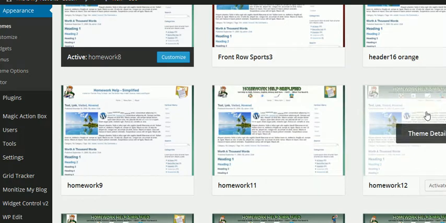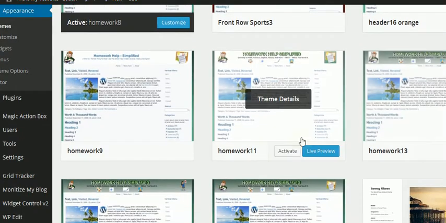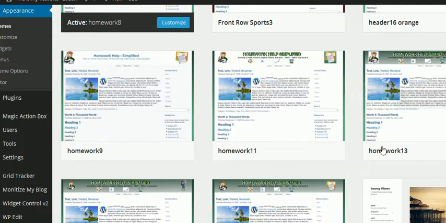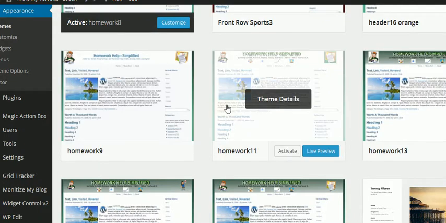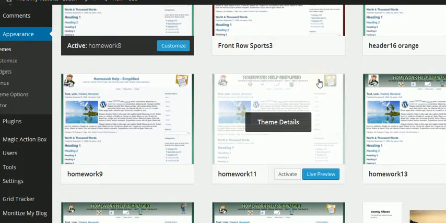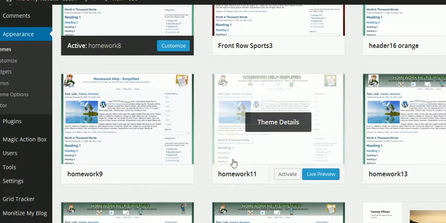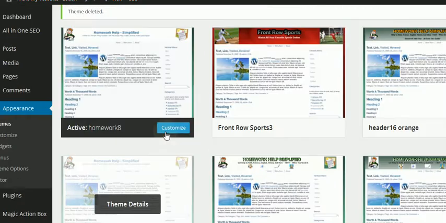If I want to get rid of homework 12, I just click on it, go down to the far right, hit delete, and homework 12 is gone. Go 11. It should be right there, but it's gone. So that's how you remove themes. After I get my site set up, I just go in and remove all these themes on the primary website. On my test site, I just leave them all because I'm experimenting. That's why it's the test site.